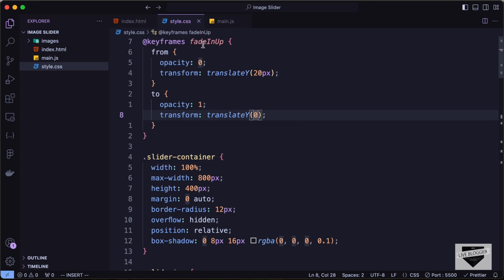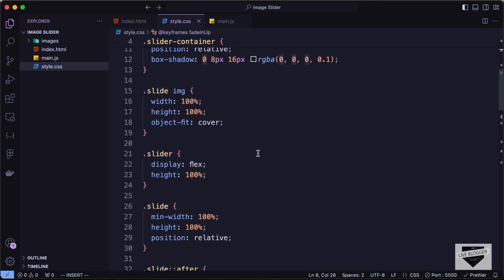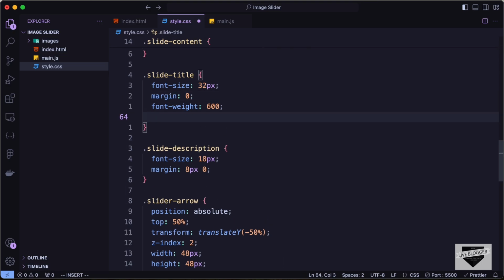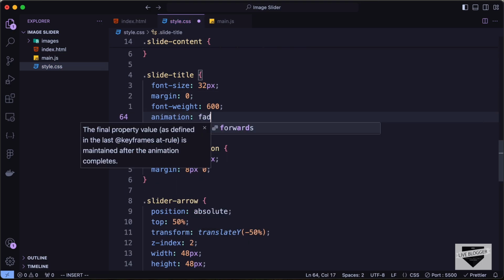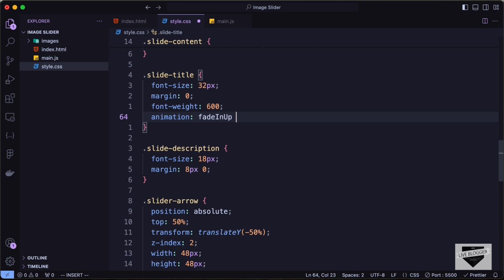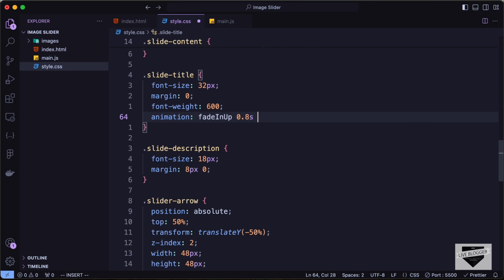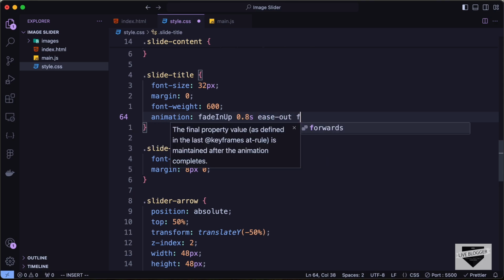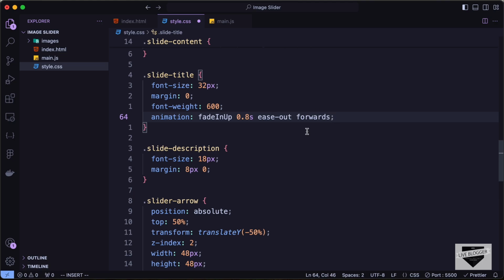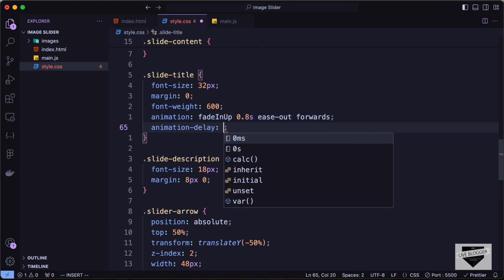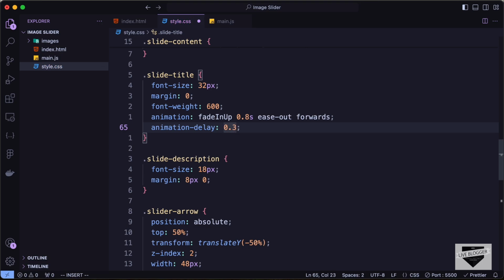Right, now we need to add this fade in up animation to the slide title and the description. So here we have the title and the description. Let's type animation fade in up, and set the duration to 0.8 seconds, which is 800 milliseconds. For the easing function, let's type ease out and let's type forwards so that the animation stays in the last state. And let's add a little bit of animation delay of 0.4 seconds. Let's copy the same thing and paste it down here for the description.